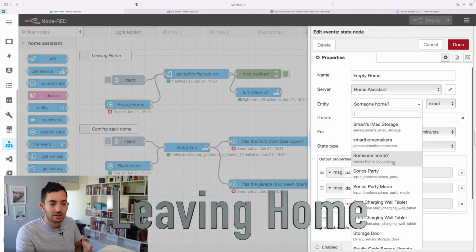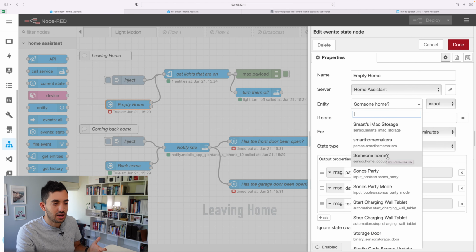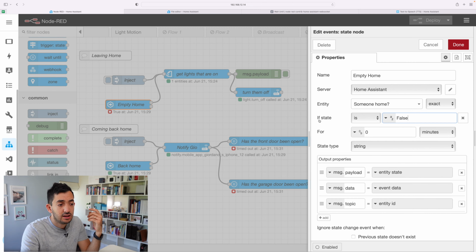Back in Node Red, at this point you should be able to pick it up from here. Once you pick the entity, then go and click on if state, put is, and then put false. You could put is not true. It's really up to you how you want to build the node. So once that's done, click done.